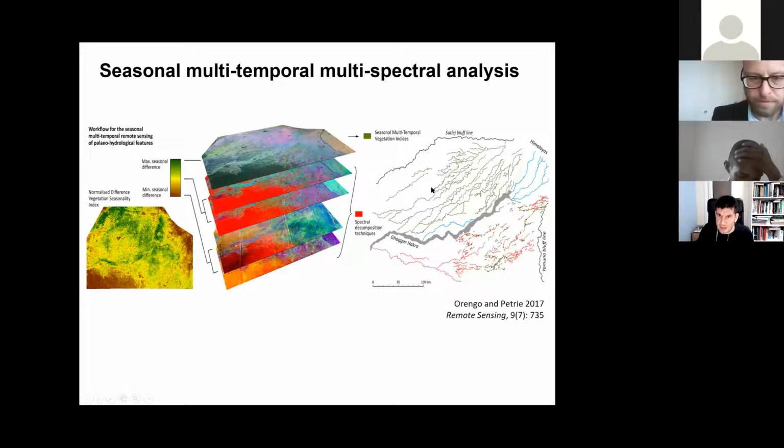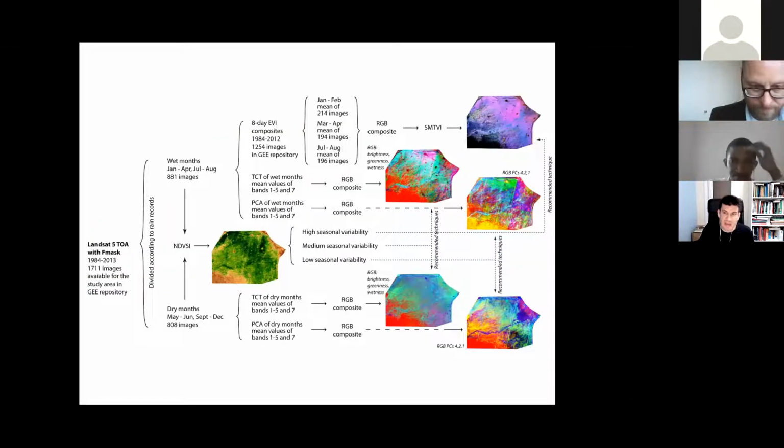Here in the scheme, you can see the main rivers we detected. In green was the seasonal multitemporal vegetation index, and in red you see the areas where the seasonal variability was lower. The spectral decomposition techniques were very useful. So this is a scheme of how we did this. The seasonal vegetation index allowed us to select automatically which areas we should use the different techniques on, and then we apply them and join the results all together.